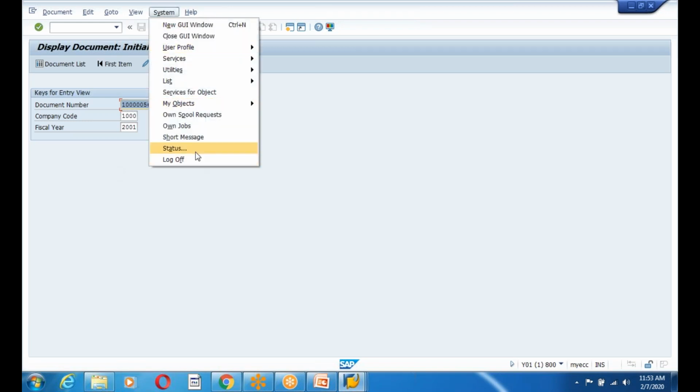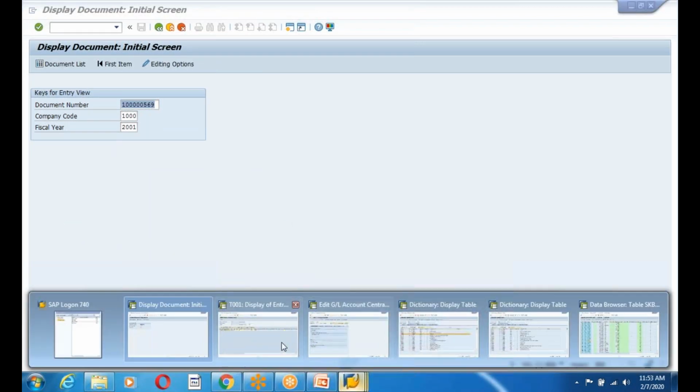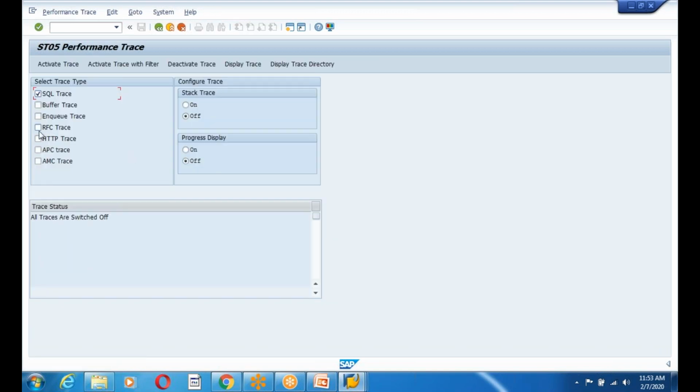But I don't go to the program space. I have one intelligent, beautiful tool which is called SQL Tracing. I use this tool to track what all the database tables are which are used. ST05. Okay. So here you can activate the SQL trace. Whenever you activate this trace, it will log whatever you do in the system. Suppose you are fetching the data. What is the database table which is used? That will be logged over here, and how much time it takes. So everything it is going to log.